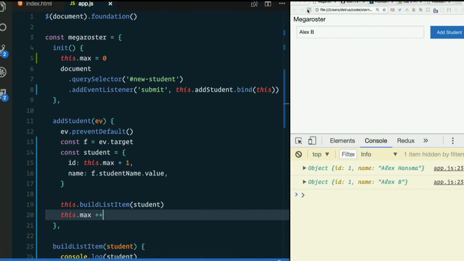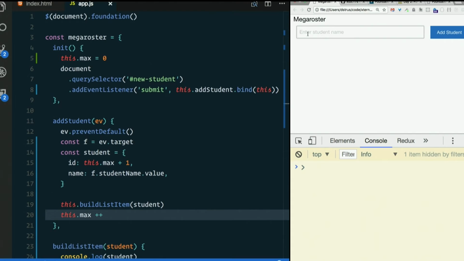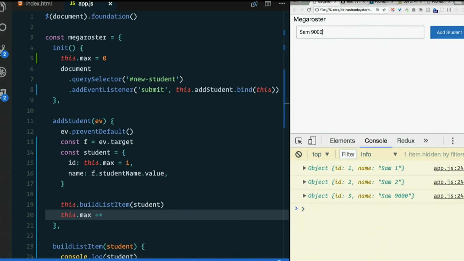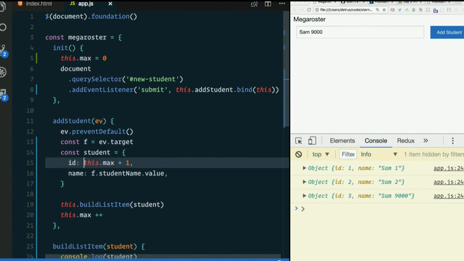Try it again. Sam1, ID 1, Sam2, ID 2, Sam9000, ID 3. It works. Because the first time it runs addStudent, not only does it increment it from 0 here, it permanently updates it to 1. So the next time through, it gets upped to 2. Very nice.